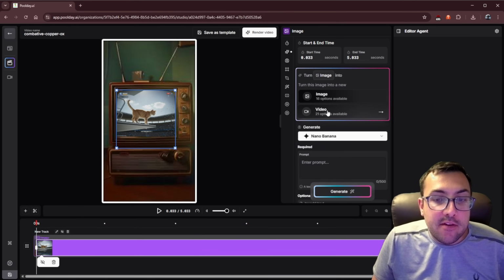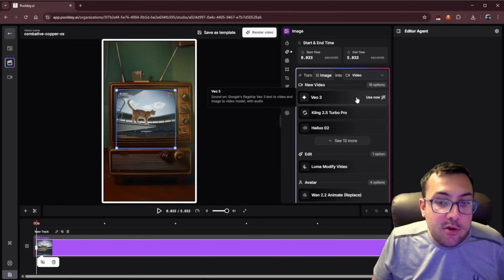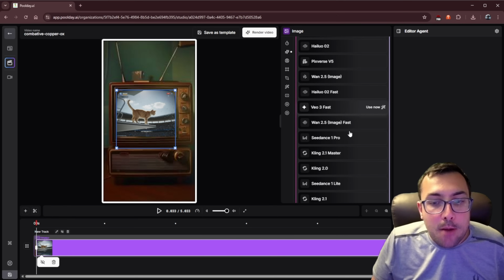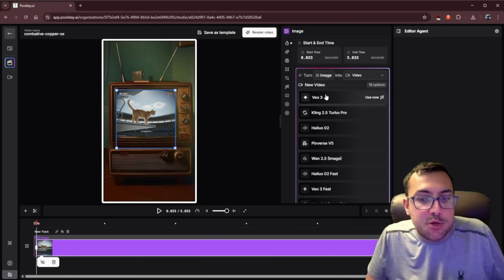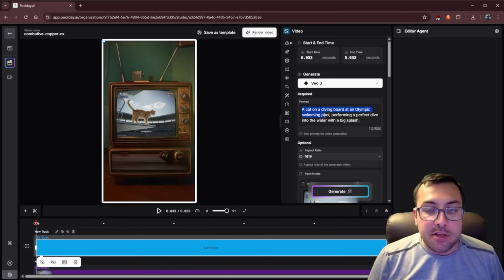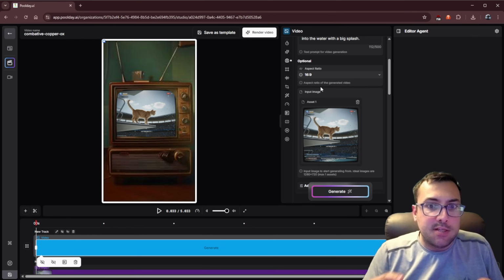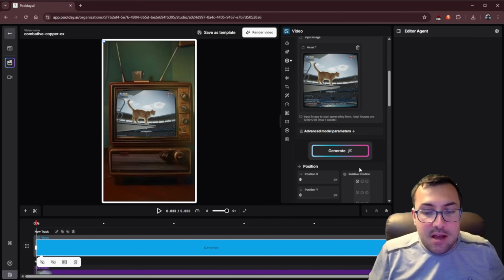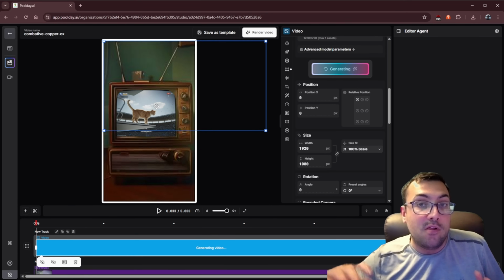Now we are going to click video. So we're going to turn our little image here into a full-fledged video. We're going to use VO3, but again, you can see all the different options. And just like before, depending on what you pick, there are different options for each one. So VO3, we're going to enter a prompt. Our prompt is a cat on a diving board at an Olympic swimming pool performs a perfect dive into water with a big splash. Again, we can adjust the aspect ratio based off what we have. So we're just going to keep it what it is. We're going to adjust that in a second after we get our asset. But anyway, we can hit generate and you're going to see this image is going to come to life.